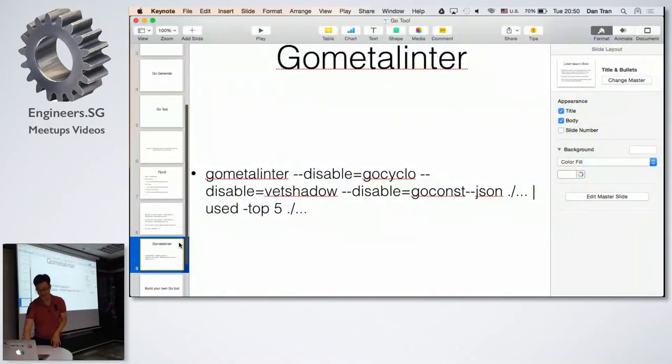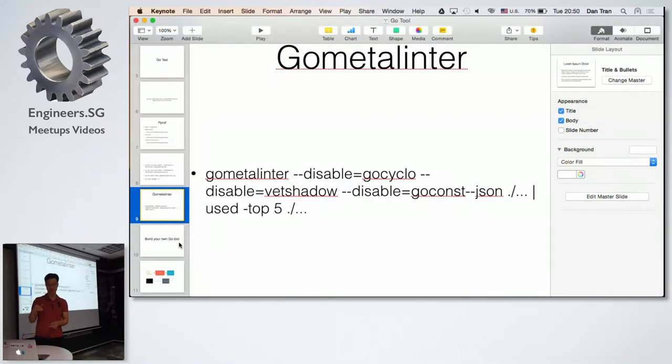Okay, so moving to the Go Meta Linter. This one is my favorite too, because usually you lint your program to check all the errors and do static checks. Go Meta Linter is actually a collection of all those, which means that we run all those linter checks for you.